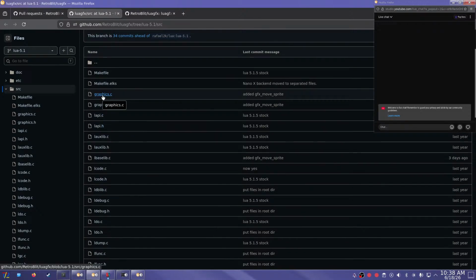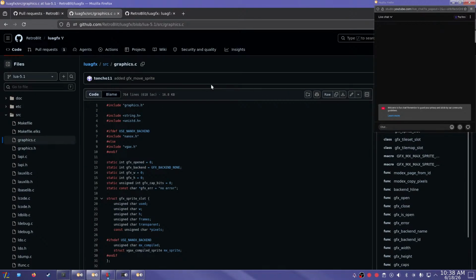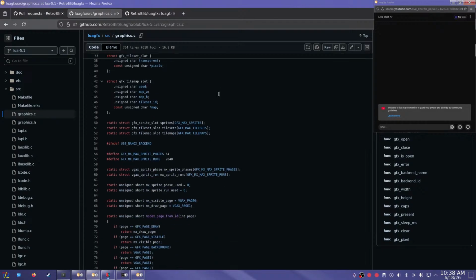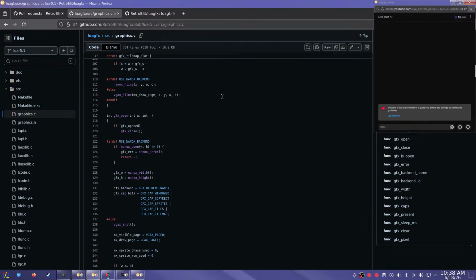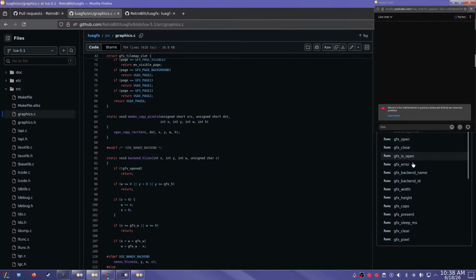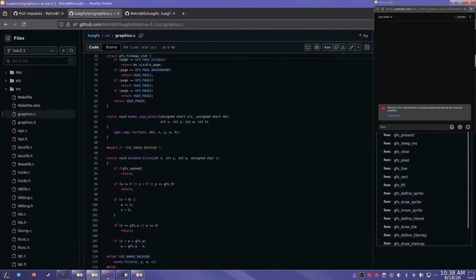Right, in this file, this is where all the graphics stuff is. So like GFX open, GFX close, GFX error, GFX backend name, width, height, caps, sleep, pixel. Today I'm just gonna be doing stuff like, wait. Okay, I was just checking if my mic was on. So I did GFX line.